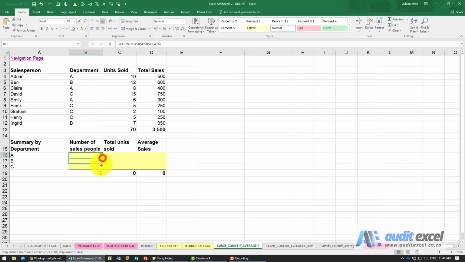If I copy it down, this one here looks for the B's. It comes here, 1, 2. So what COUNTIFS does is it looks at a listing and counts how many times it sees whatever your criteria is.